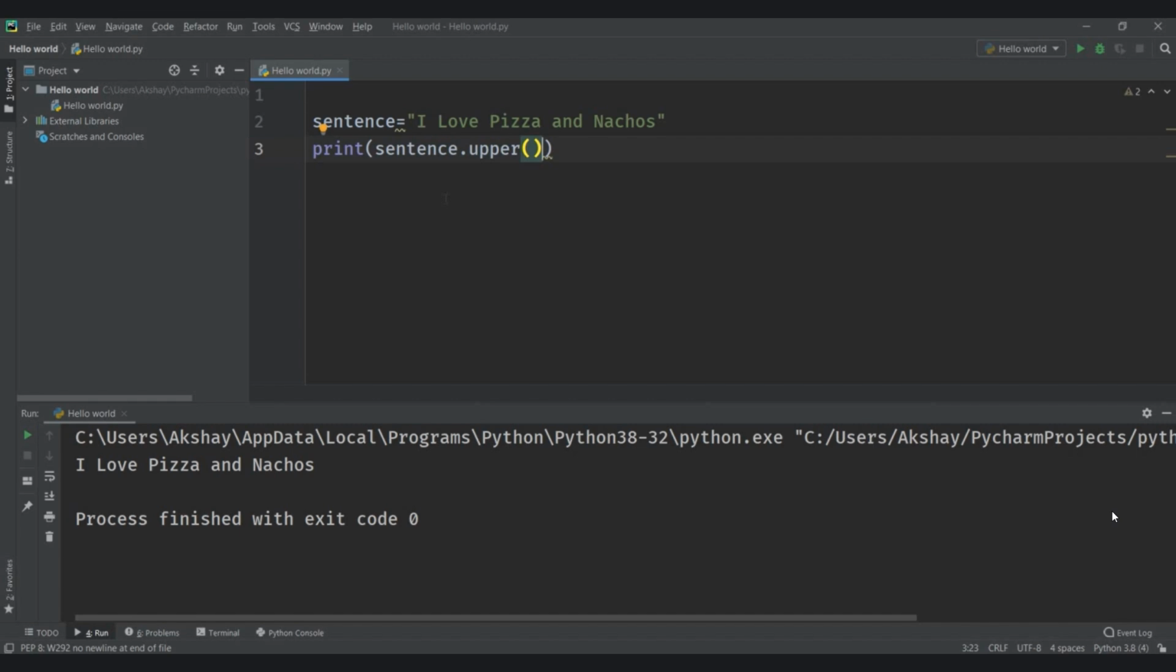And when you just run this code, as you can see, Python printed I love pizza and nachos in uppercase because we asked Python to print our code in uppercase. Alright, so when it's done, the next thing that we'll ask you to do is simply take some letters in complete randomness and put them in uppercase characters. So here we write V capital, Z capital.